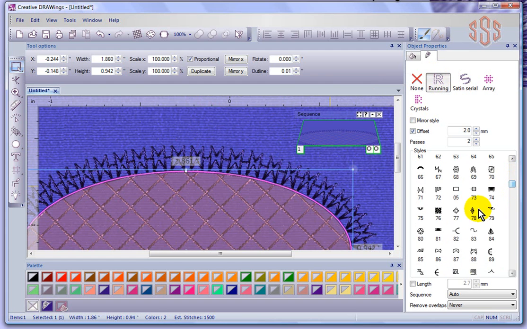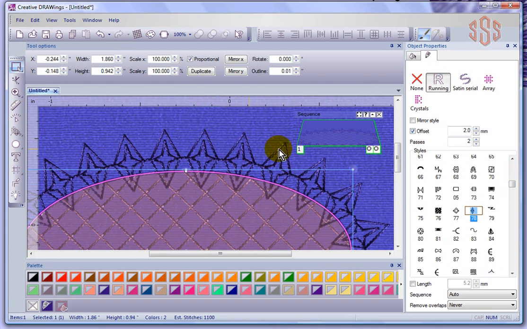And so you have the ability to come in and control the length of your stitch if you want to, so changing the size. And this is a little bit more about the sequence control, and whether you're going to have the software control the sequence, so you can put it to start, to end, or automatic, let the software decide where it belongs.